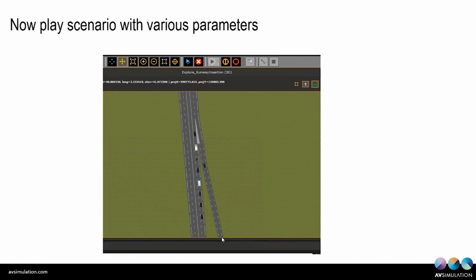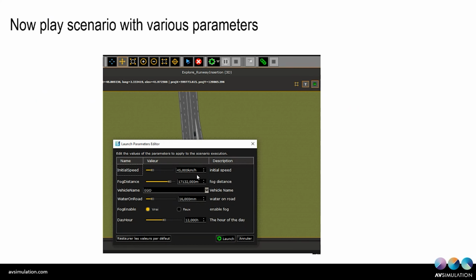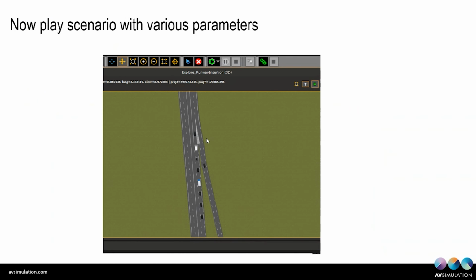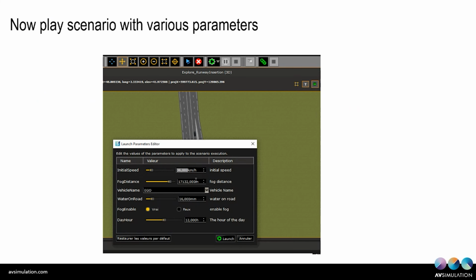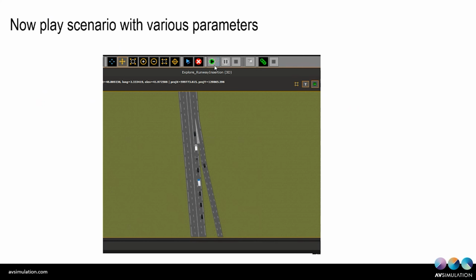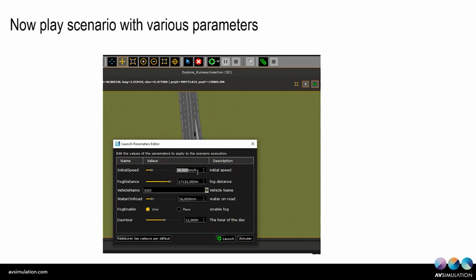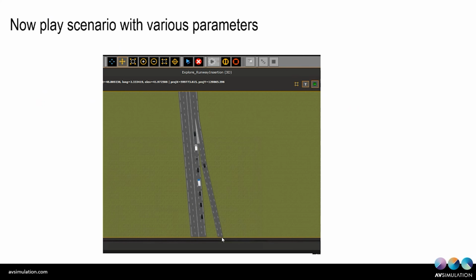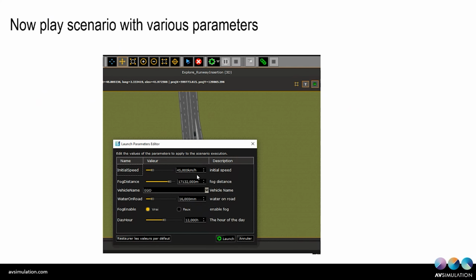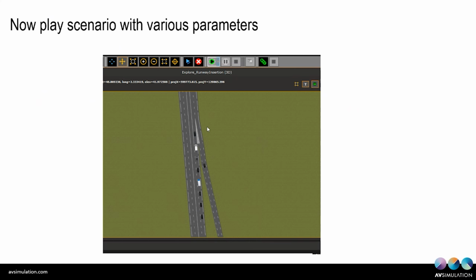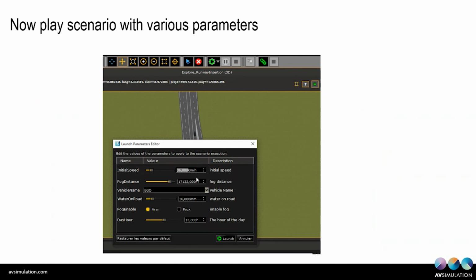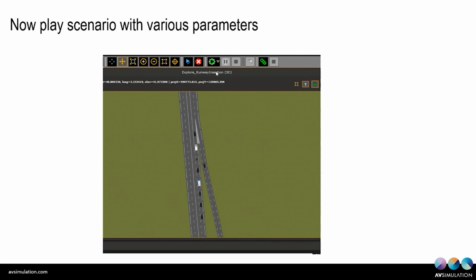Now when you launch a simulation inside SCANeR Studio, when you play the scenario, you can, as you can see, change some of the parameters, and it will not save a new scenario. It will be exactly the same scenario. It will just be executed with different parameters. So you can dynamically and very easily make slight modifications without having to save a new scenario or make any other kind of change in your scenario.